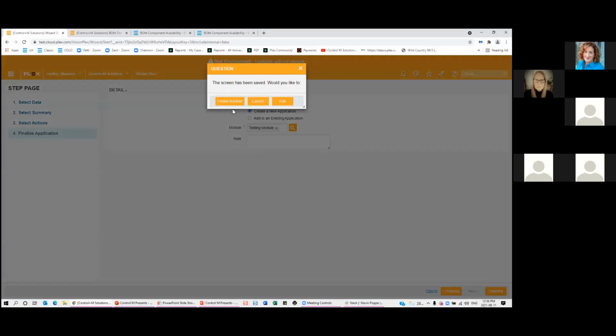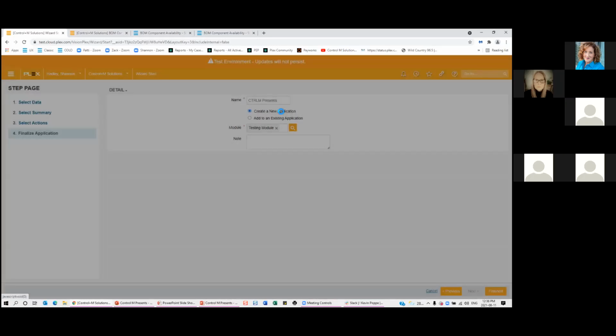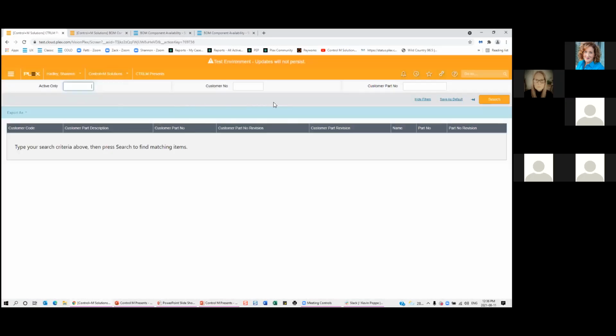So now it's saying, do you want to create another one? Do you want to launch it? Or would you like to edit it? In this case, we're just going to go ahead and click launch. So now we have what we saw in the wizard, the 3 filters and all of the columns. But there's a few steps that we still have to do.